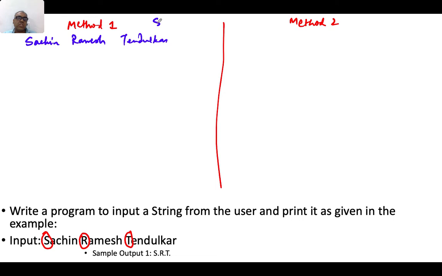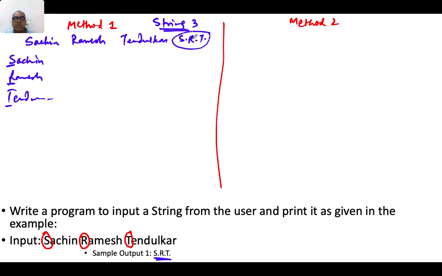Now you'll first have to go back to the string 3 program, where I have taught how to read a string word by word. If I print the string word by word, it will come Sachin, Ramesh and Tendulkar. Now if you look at it, S, R and T is my required output, S dot R dot T dot. I am getting the first character. If you recollect, the first index position of a character in any string is index 0. Here also 0, here also 0.